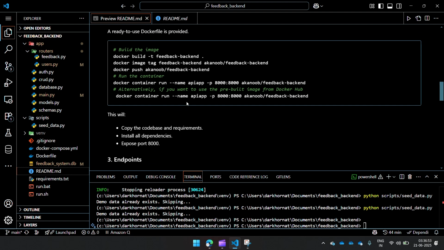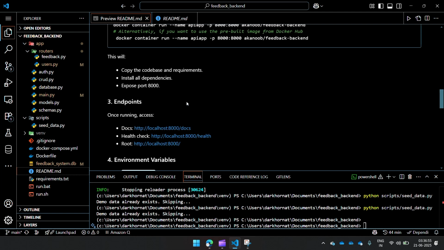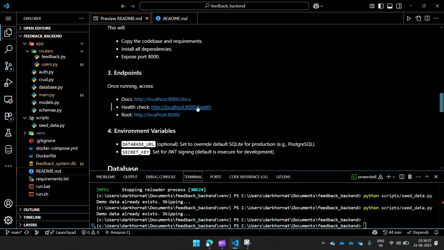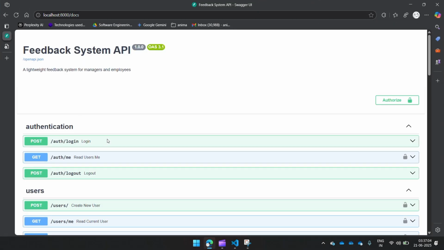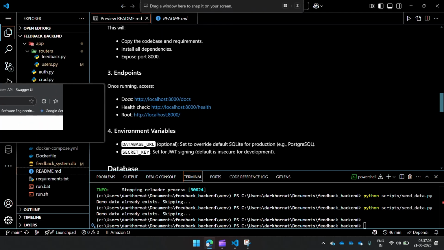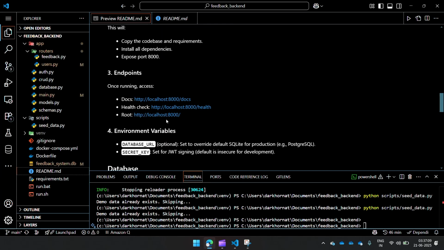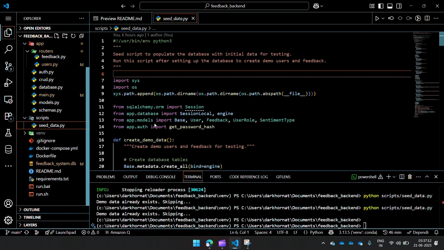Once running, you can access interactive API docs at /docs, perform health checks, and view the root endpoint. Environment variables let you set your database URL and secret key for JWT. By default, the database is SQLite, with tables for users and feedback. The seed script creates demo managers and employees for instant testing.